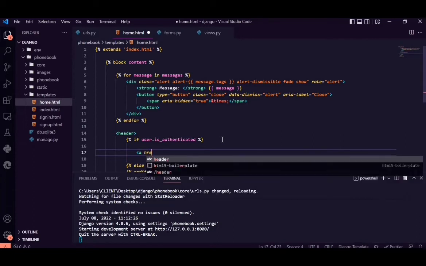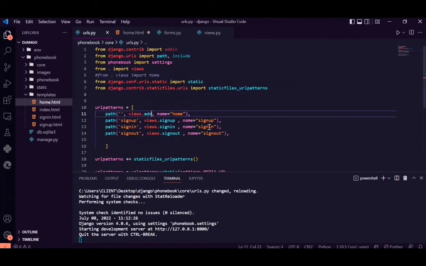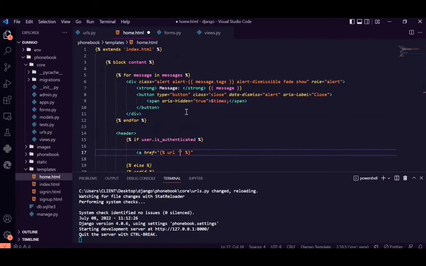Alright, so first we would want to have one that links to the home, I guess. So what we're going to do is pass the URL command, and when declaring URLs, let me show you that. When you declare URLs, you add these names. So it's these names you refer to here.